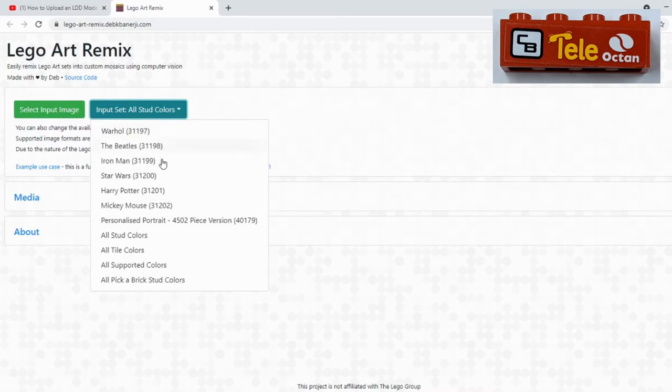It all depends on what you've selected as your input set. It has some defaults, and uses the inventories from the actual art sets themselves, but these have a limited color palette depending on which one you go with. Like Iron Man has a lot of dark blue and dark red. Harry Potter has some of the primary colors and then a lot of gray.